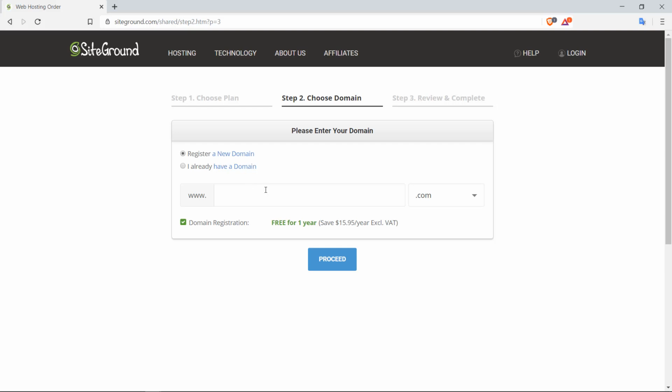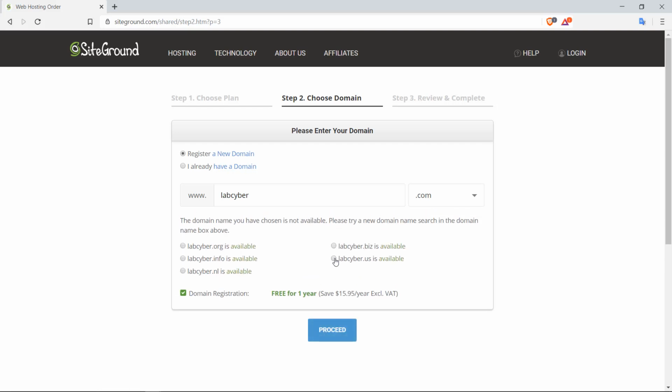And in here, you would have to first of all type in the proposed domain that you want to go with, and then you click on proceed. Now, Siteground will tell you whether or not that domain name is actually available. In this case right now, you can see it says it's not available.